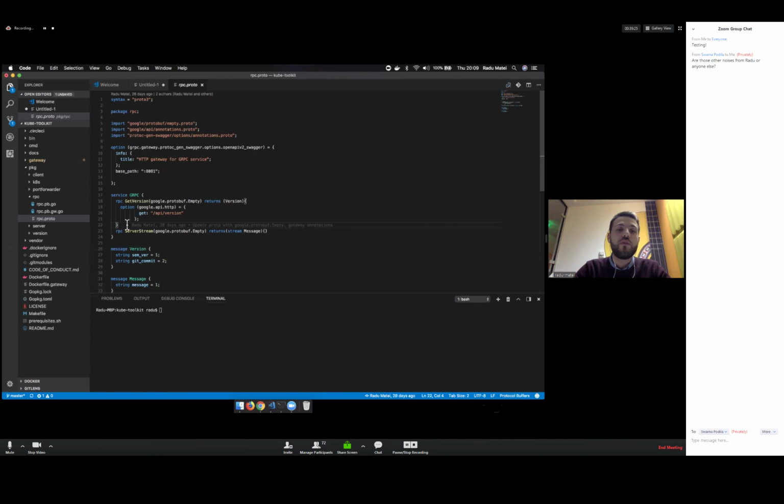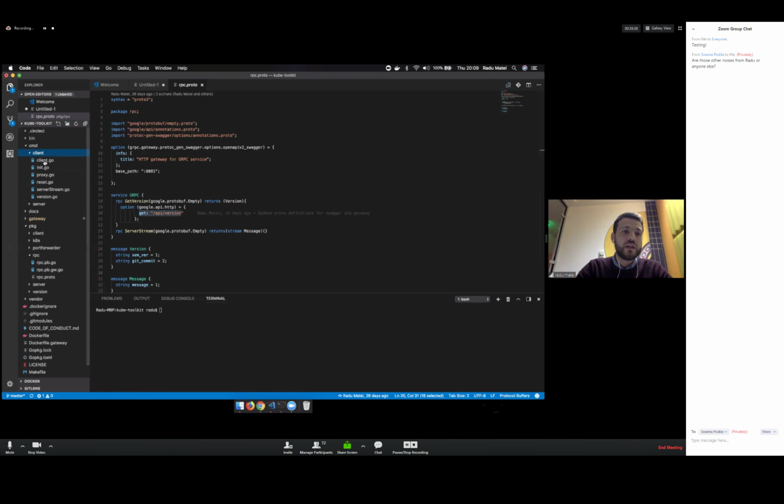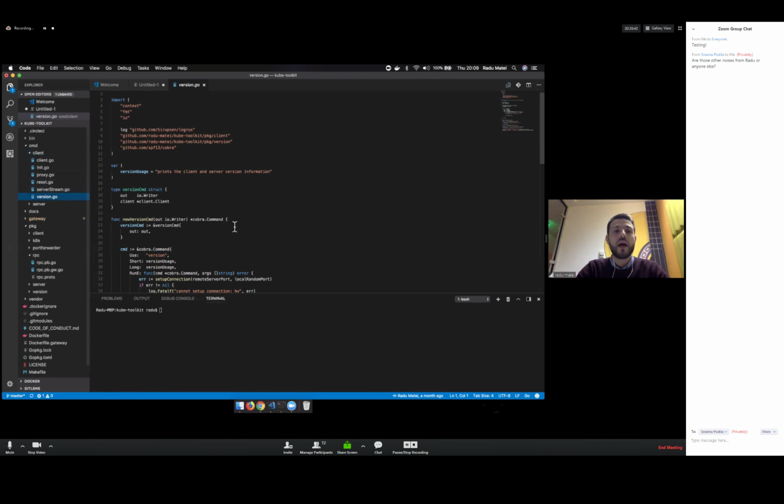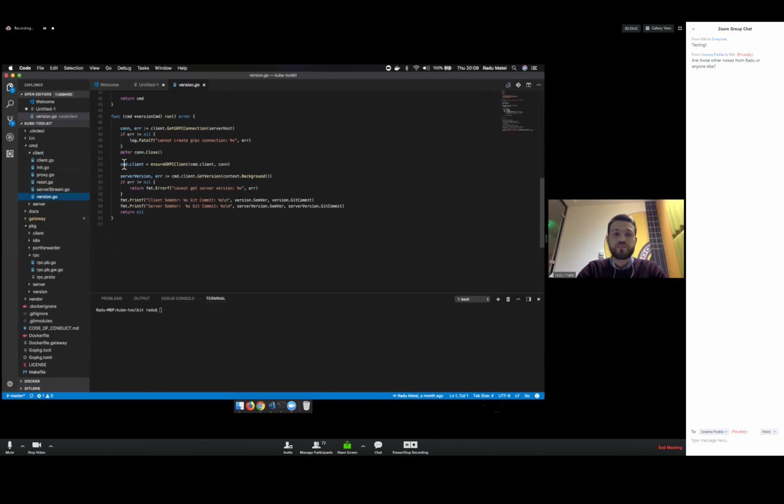So basically, if you want to add your functionality, you add it in the Protobuf. You add your method description. You specify if you want to expose it as HTTP as well. And at this point, all you have to do is implement another command. This is how the version command is implemented.